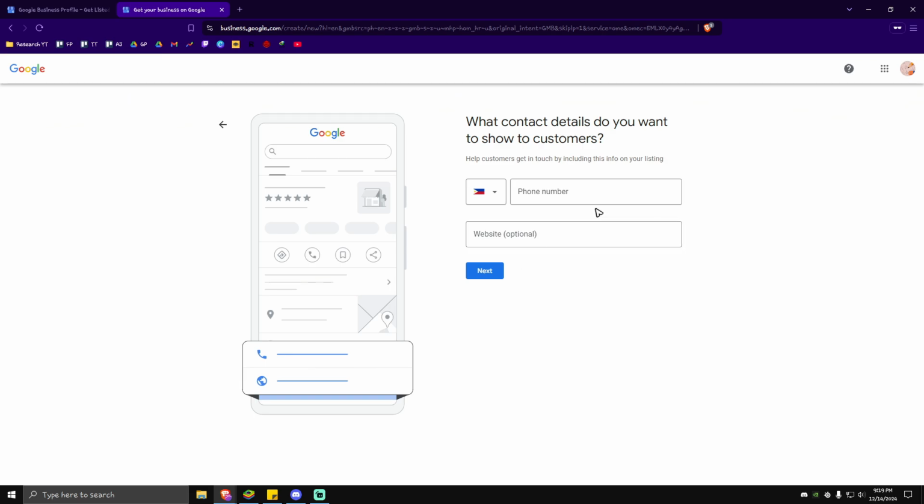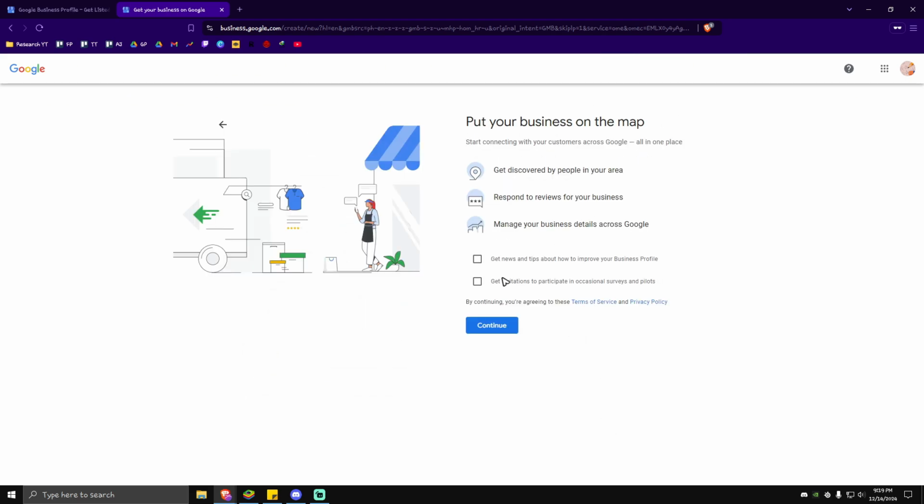And of course, input your phone number right here and the website if you have a website. All right, hit next. Then you can also get news and tips about how to improve your business profile, and also invitations to participate in occasional service and pilots. You can go ahead and tick both of these, or just leave it unticked. All right, go ahead and hit continue.